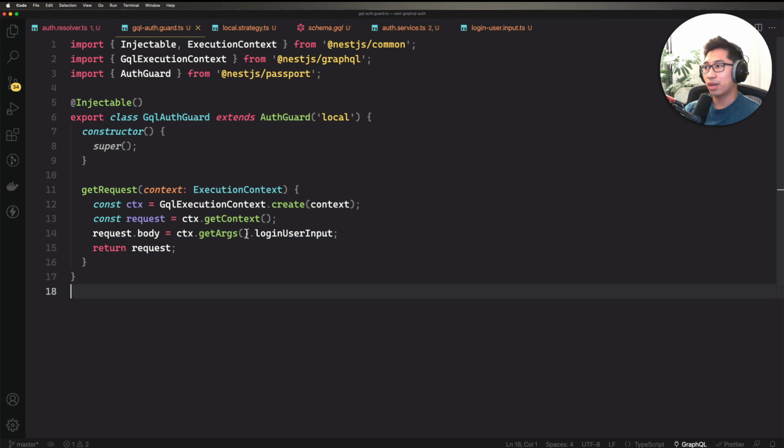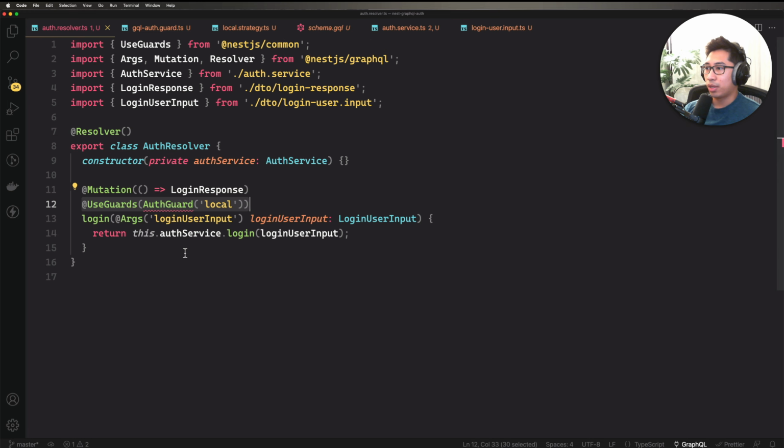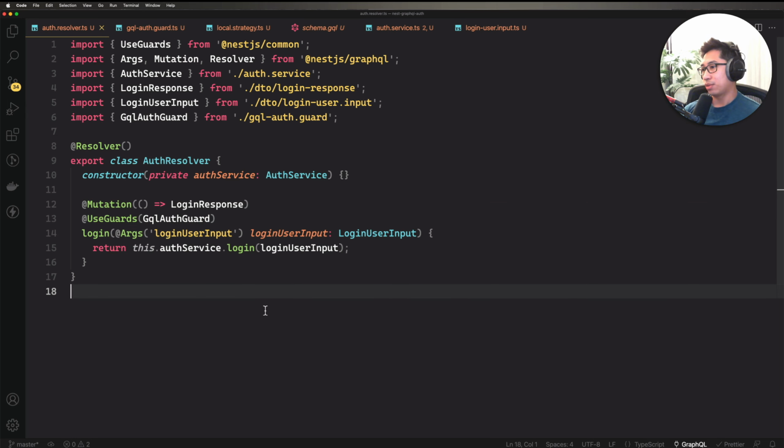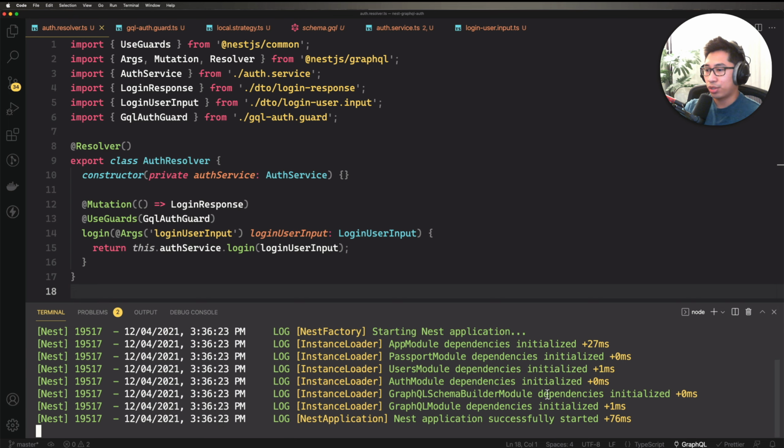And then let's move from there. All right, so now that we have this GQL Auth Guard, which is an extension of Auth Guard Local, we can now go back into our auth resolver and add in our GQL Auth Guard in here and make sure to import that. So at this point, we have everything that we need to log in. If we go into our terminal, I'm just making sure here that there's no red errors, we didn't miss anything.